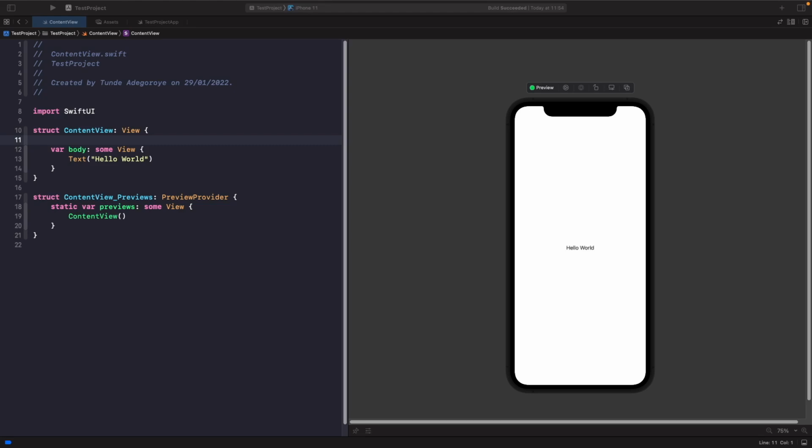And in this video, we're going to be looking at how we can use user defaults and app storage in our SwiftUI apps. In this video, I just want to show you how you can use user defaults and make our lives easier when we're actually writing our SwiftUI views by using the app storage property wrapper. So let's get into it.